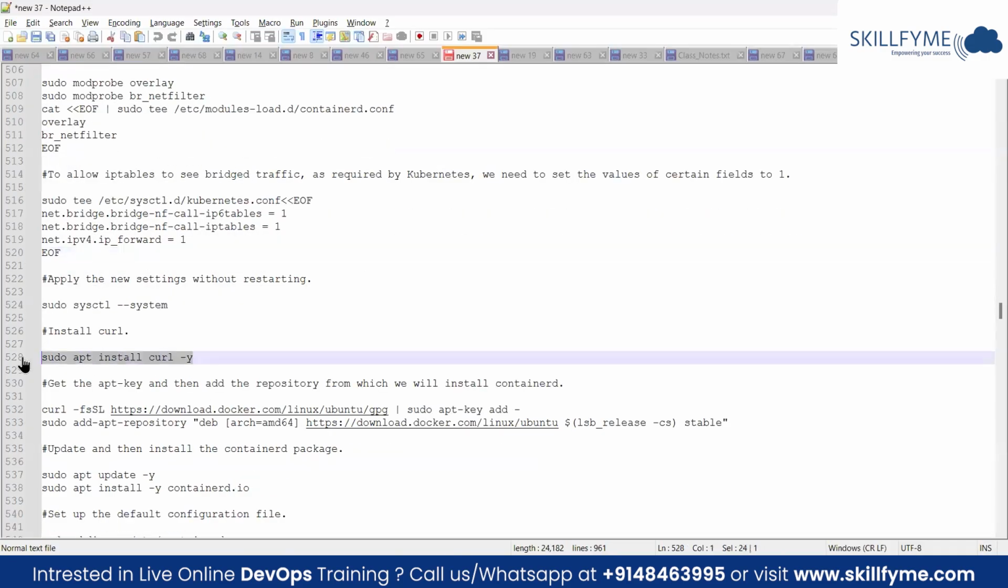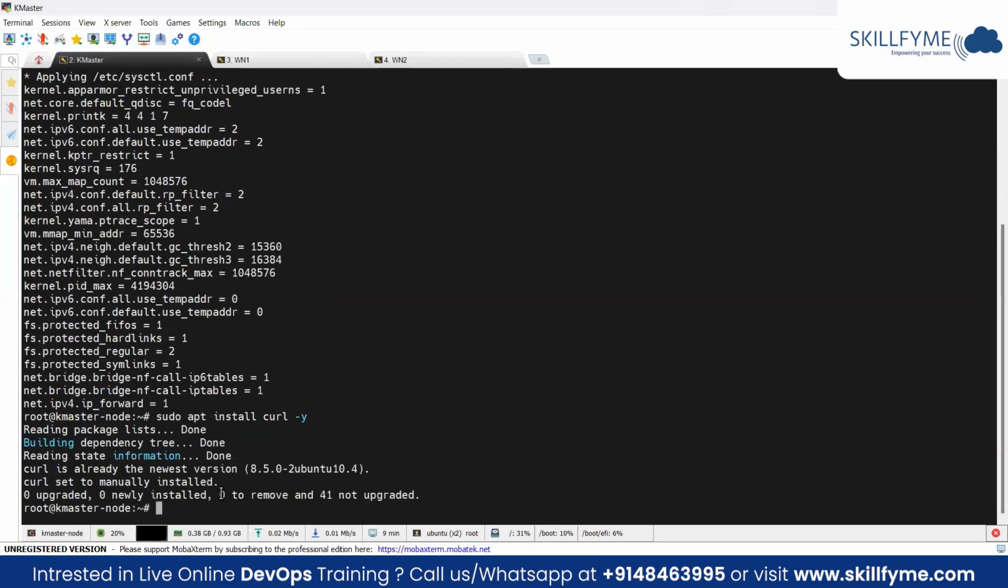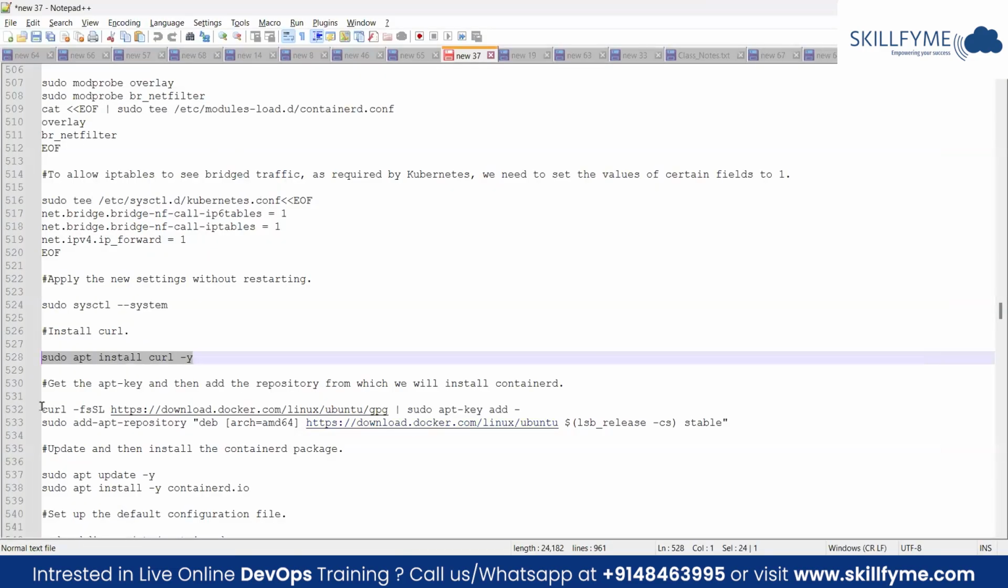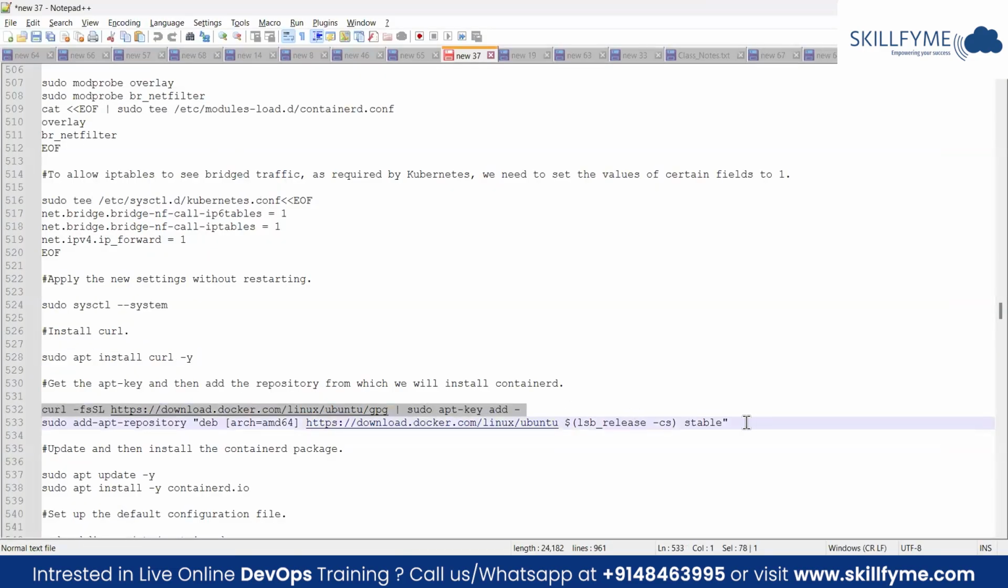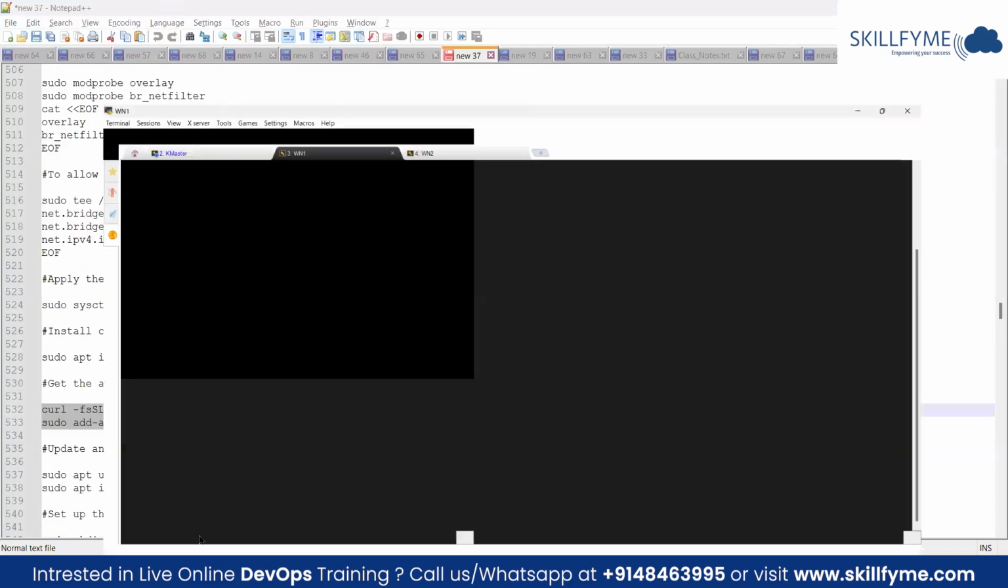And now you can try the curl command. If you simply type install curl and curl is already available, it is not going to install anything. So it means curl is available in the default version, and it already has the latest version. So you can directly use the curl command to download the containerd package. Use this command, download the package first, enter. Similarly, execute these commands in all the nodes.